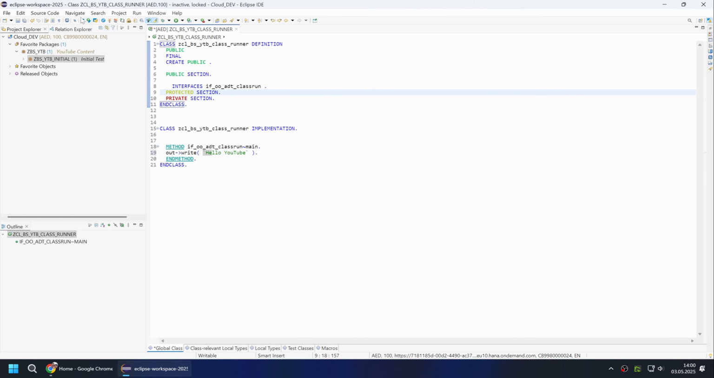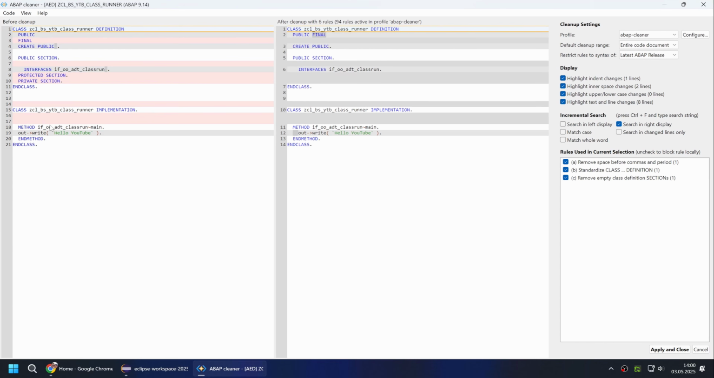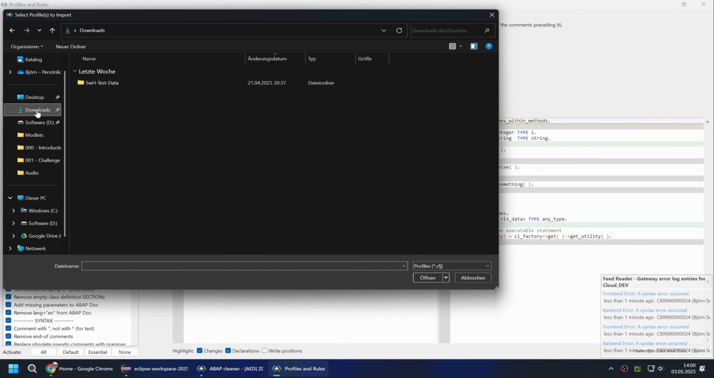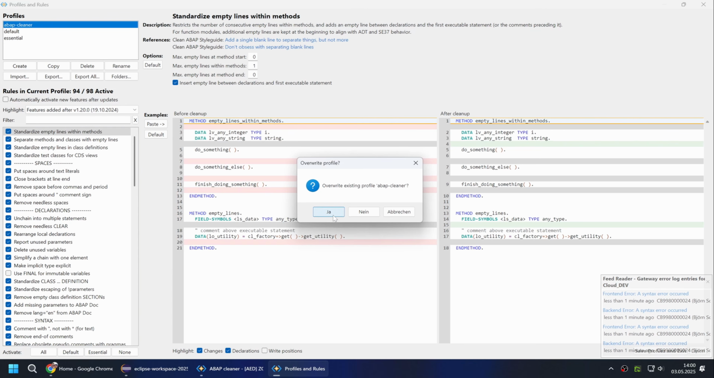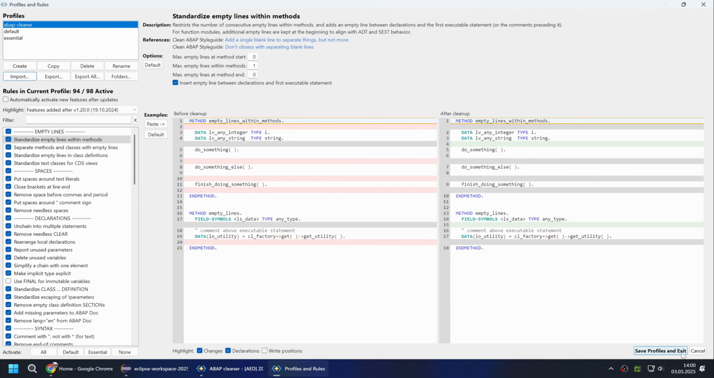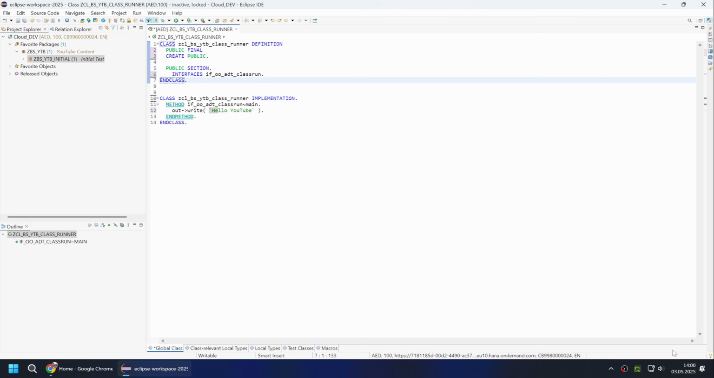Now we also want to configure the ABAP Cleaner. In the source code menu, you will find the corresponding item to start the interactive cleaner. We can create or upload a corresponding new profile using the configure item. Here we have already saved a profile locally on the hard drive. We can search and select the profile using the import button. We have now imported the new profile using the Save Profile and Exit button. We can then apply the formatting accordingly using Apply and Close, and the ABAP Cleaner will be executed.